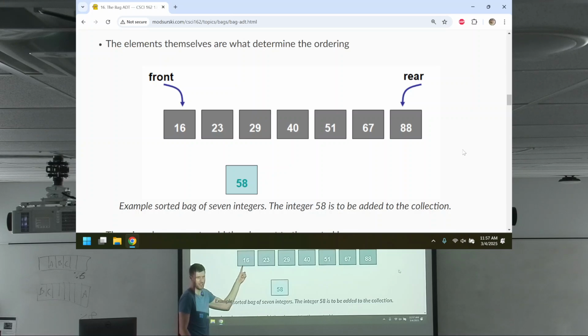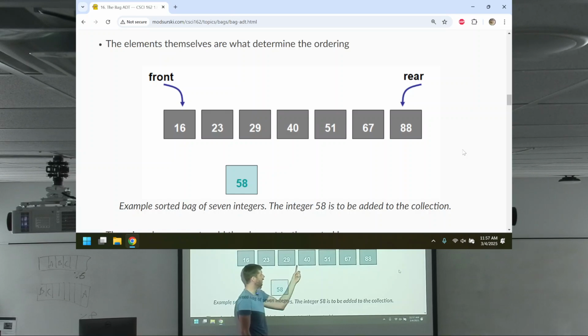Does it go here? How about here? Maybe I should say, does it go here? No, why? Because 58 is bigger than 16. Does it go here? No, because 58 is bigger than 23. Does it go here? No, because 58 is bigger than 29. How about here? No, 58 is bigger than 40. How about here? No, 58 is bigger than 51. How about here? Yes. Why? Well, because 58 is less than 67.